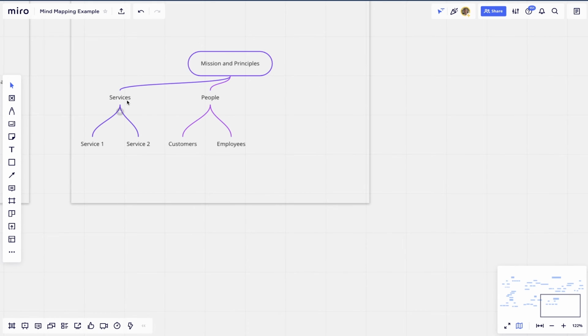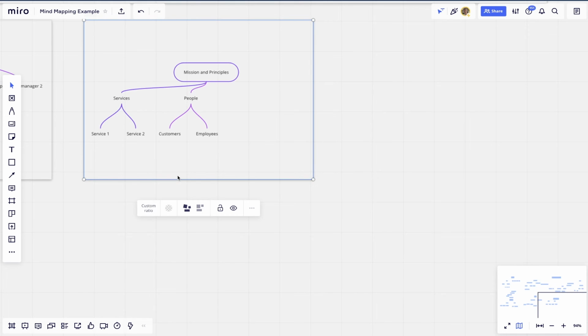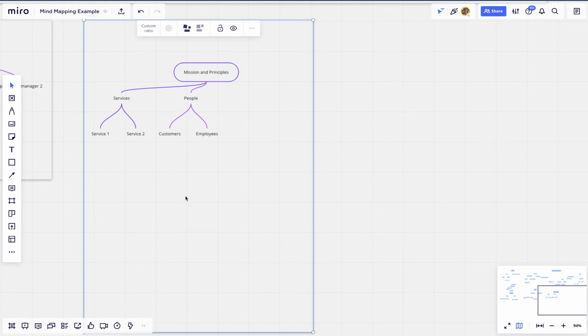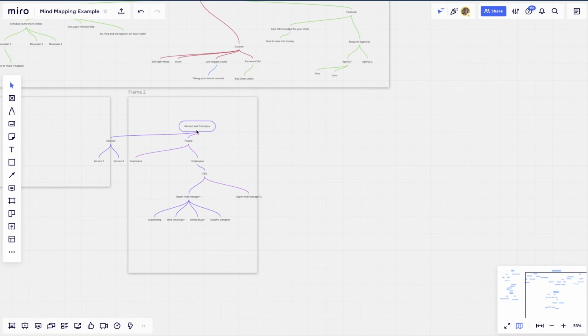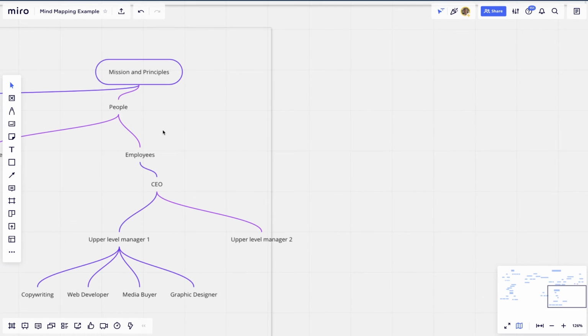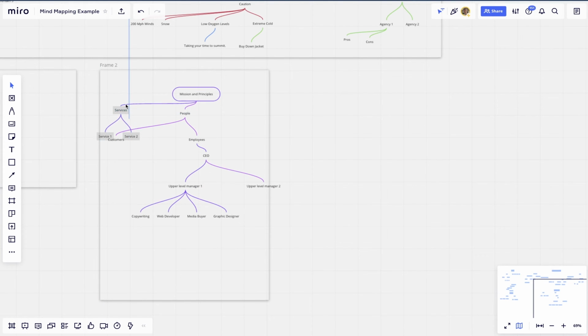And the really neat thing is you can actually end up connecting a lot of your mind maps, right? And to do that, all you would have to do is drag CEO over here, for instance, under employees. And boom, now we've got an even bigger mind map that plays into another mind map.